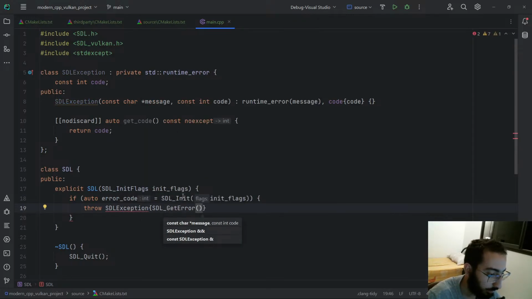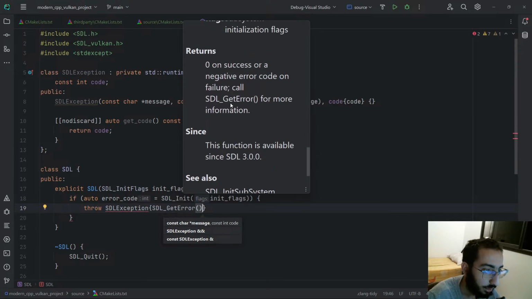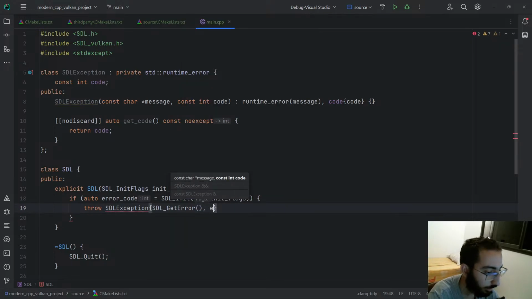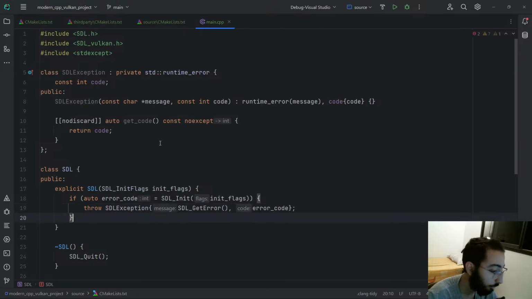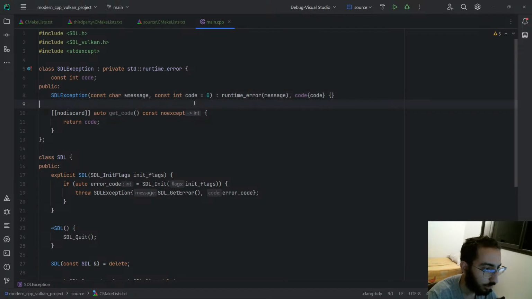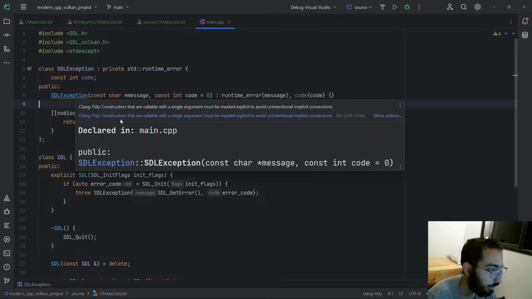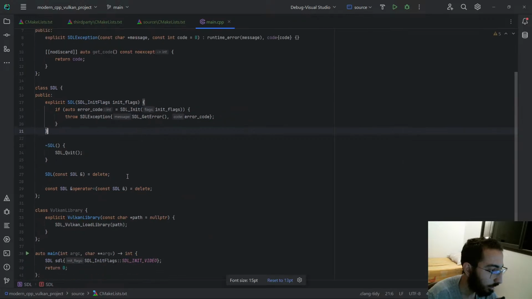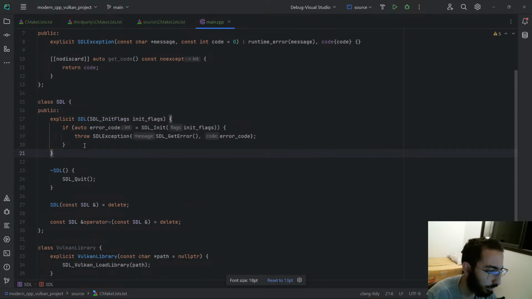Because if you notice here in the documentation of SDL init, on failure, you can call SDL get error to get a string that describes what the error is. And here I'm just gonna give it the error code. So if we ever need the error code, we can easily get it. So that's pretty much it. And also I'm gonna make this equal to 0 by default. Why not? Okay, so that's pretty much it for that one, I believe.